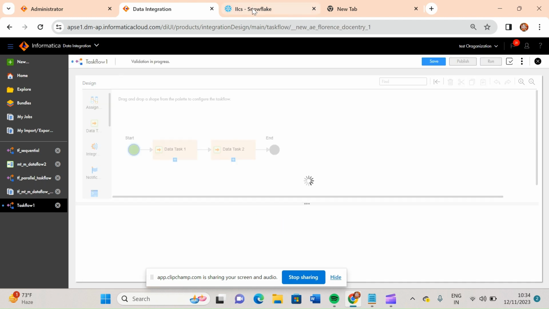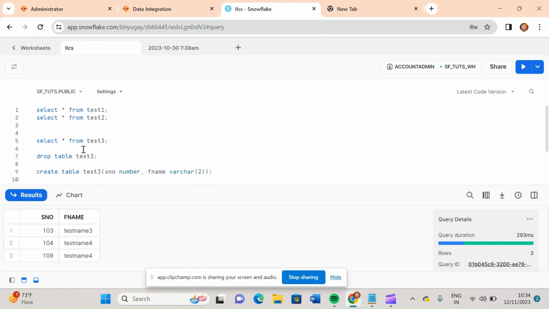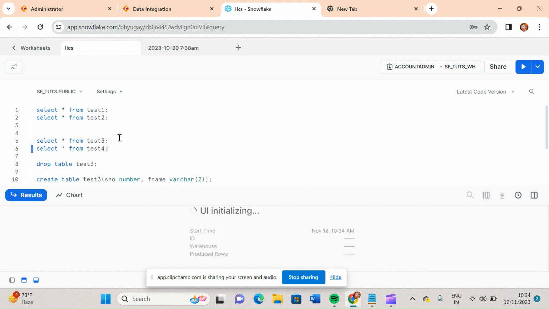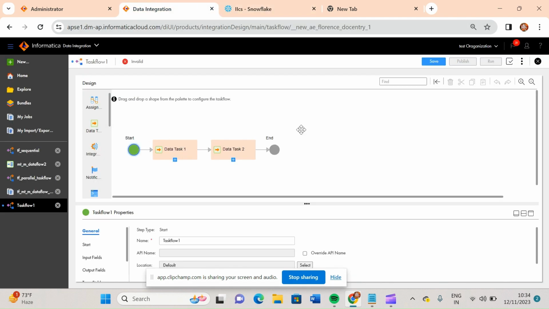As in the previous video, we created mainly four tables, and all these four tables are present in your Snowflake database. I haven't used any on-premises database, so that you can slowly get used to the Snowflake database as well. These are my source tables and these two are my target tables. When I click on create sequential task flow, this window opens.